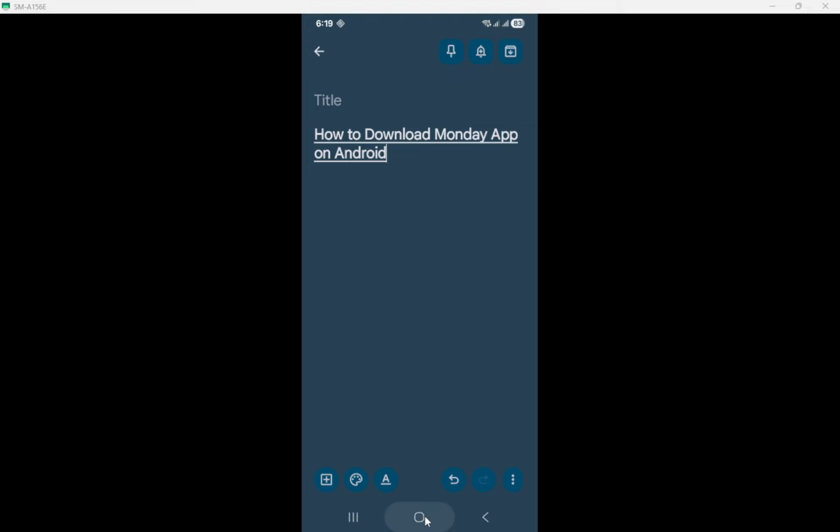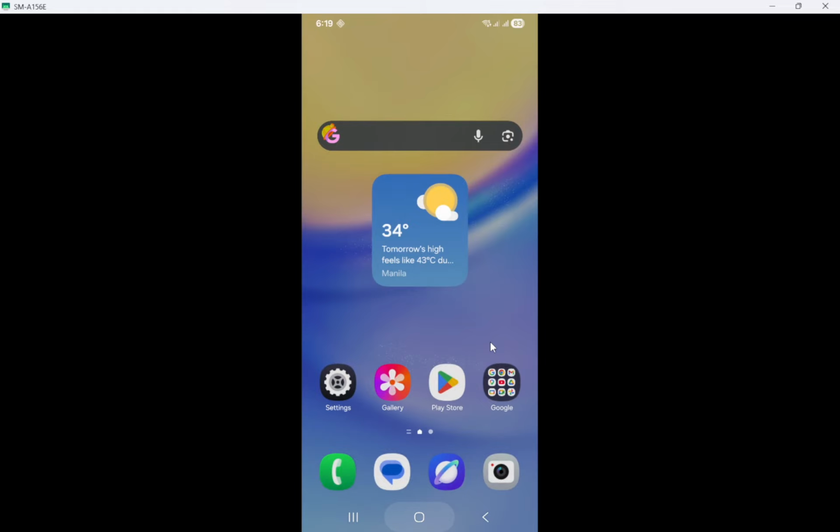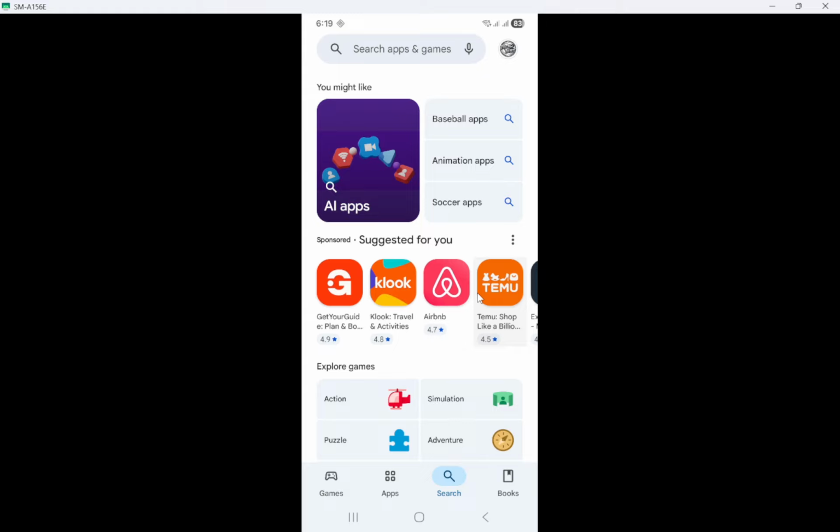Before we begin, make sure you're signed in with a Google account and that you have access to the Google Play Store on your device. You'll also want a reliable internet connection so the download can complete without interruptions.